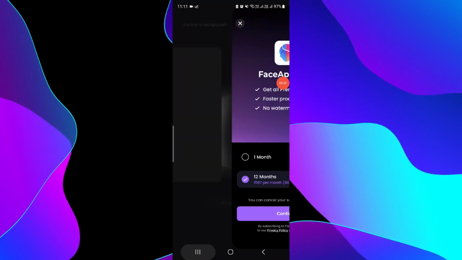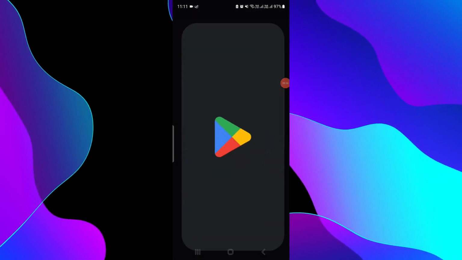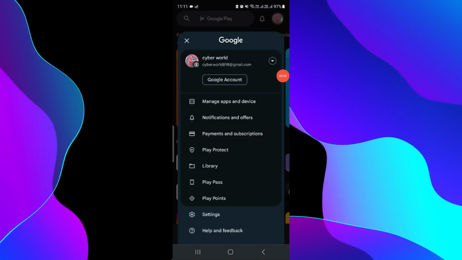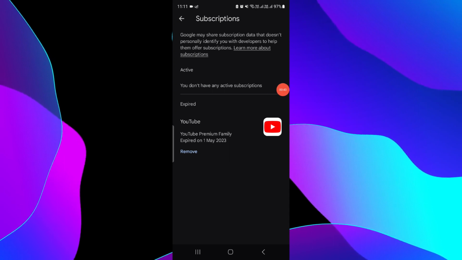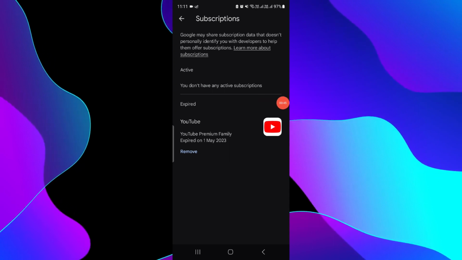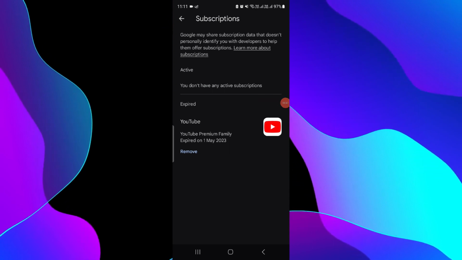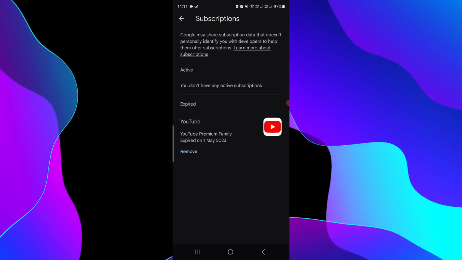Okay, then you have to open your Google Play Store. Just open here and go to payments and settings. Just go here, and from here you can just click on remove and confirm the remove. So by this way you can cancel the subscription of FaceApp.